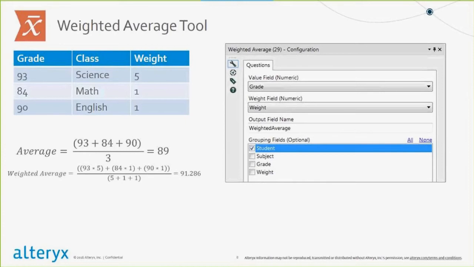So what is the weighted average tool? The weighted average tool is very straightforward. It's very easy to configure. There's a few selections that you need to make when you go into weighting an average. In this case, I have a table and I just have a single student. The student has taken math, science, and English. If I were just to take a straight average, it would just be the summation of their grades divided by the number of them, which would come out to an 89%.